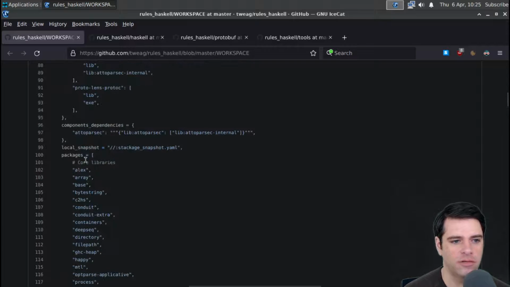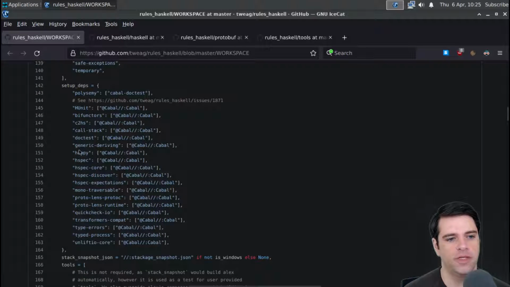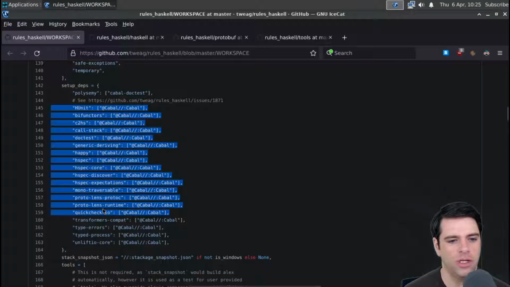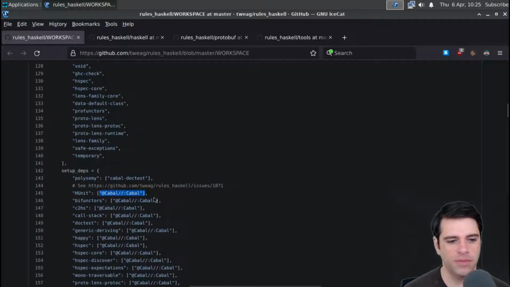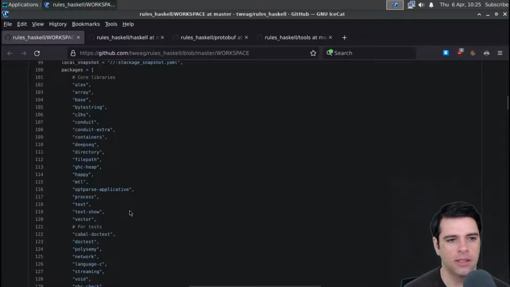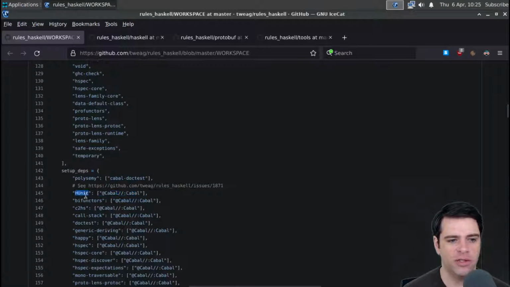How are these different from the other deps? So maybe to set up these packages, they need HUnit. And these setup deps have like a Cabal note annotation. So I don't know if this means that these are not in Stack. I would be surprised if HUnit is not in Stack. And we also have C2HS. Yeah, I don't know.